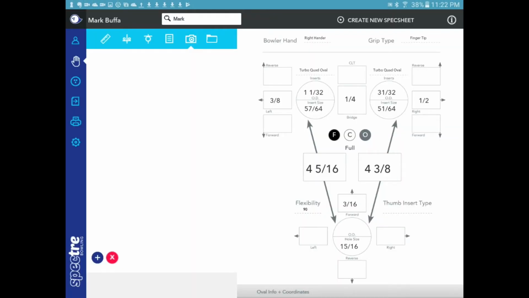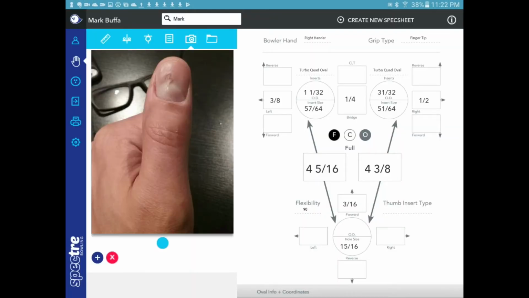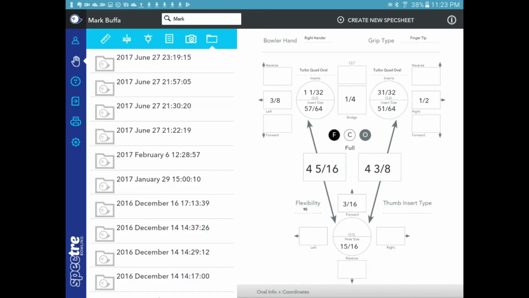So basically any pictures that you're going to take, this is also a slideshow, so you can add multiple pictures. You're going to be able to show them either before or afters, or show pictures of your doodles for future reference. And the last tab that we see here is spec sheet history. So we can create a lot of different spec sheets for that person, which is really good for historical purposes.